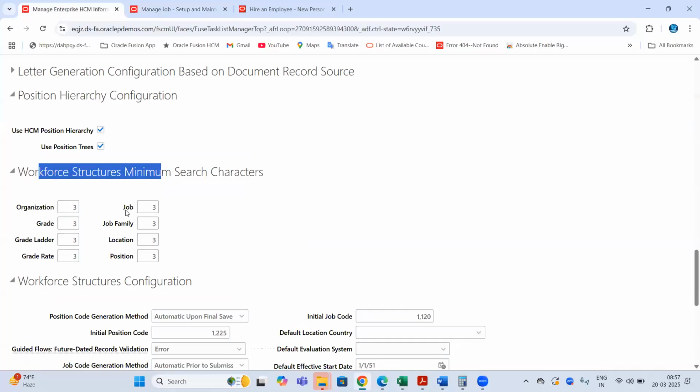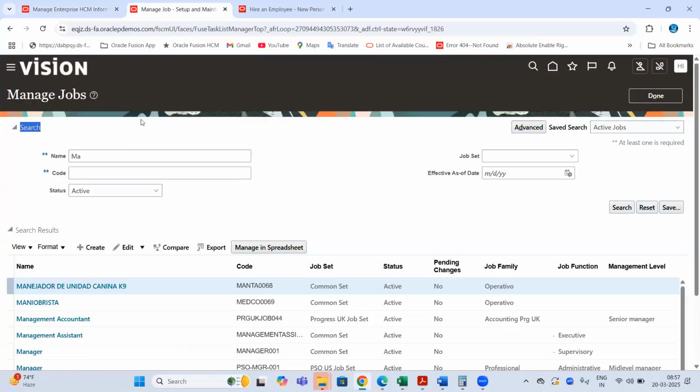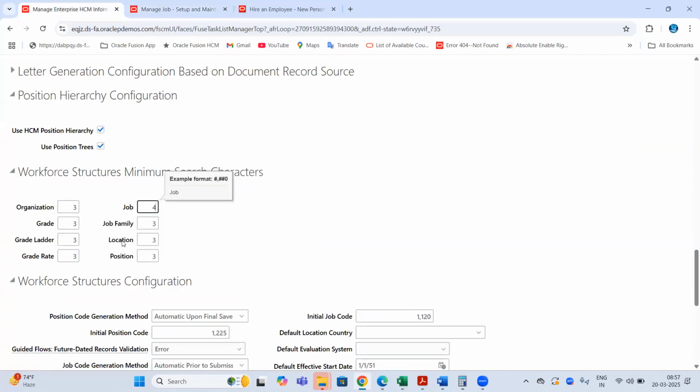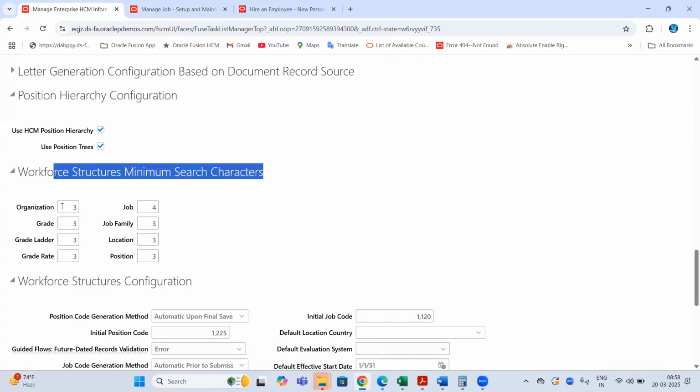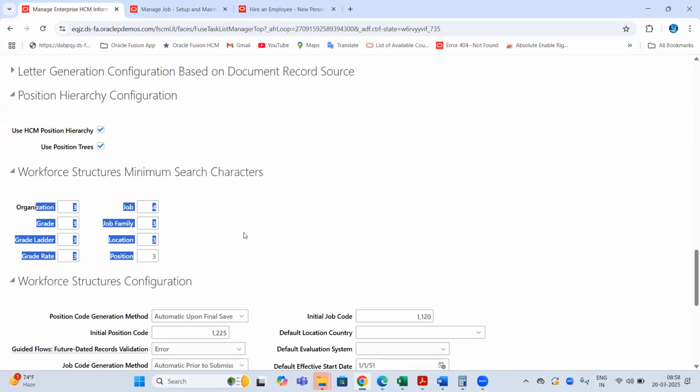That feature controls search characters, and we have it at the enterprise level. So if you pass here that minimum search characters are 4, then I have to pass at least 4 characters to search. So for every screen, location, position, grade, department, whatever minimum search characters we have to maintain, you can give. So that is about the minimum search characters concept.